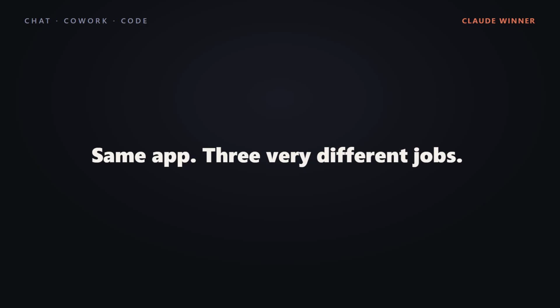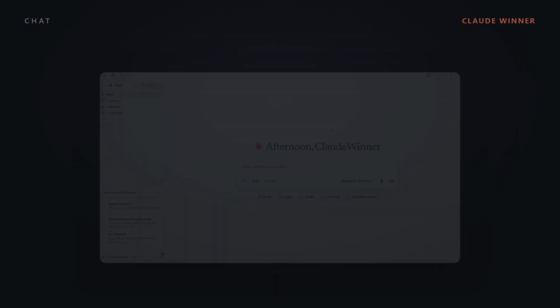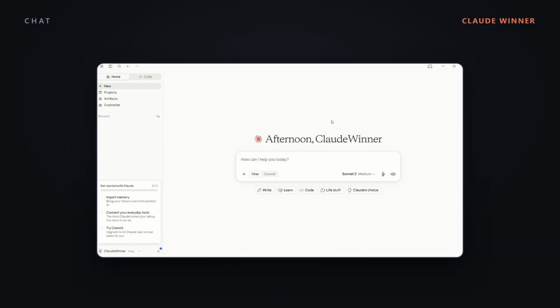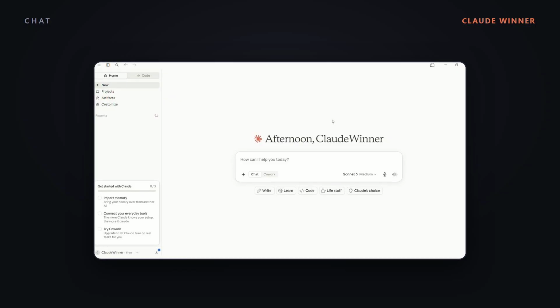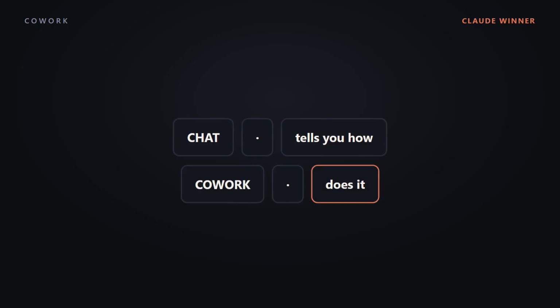Biggest point of confusion in the entire product, so here it is in 3 sentences. Chat is a conversation. You ask, it answers, you copy what you need. Everything so far has been chat. Cowork is handing over the job. In chat, Claude tells you how. In Cowork, Claude does it.